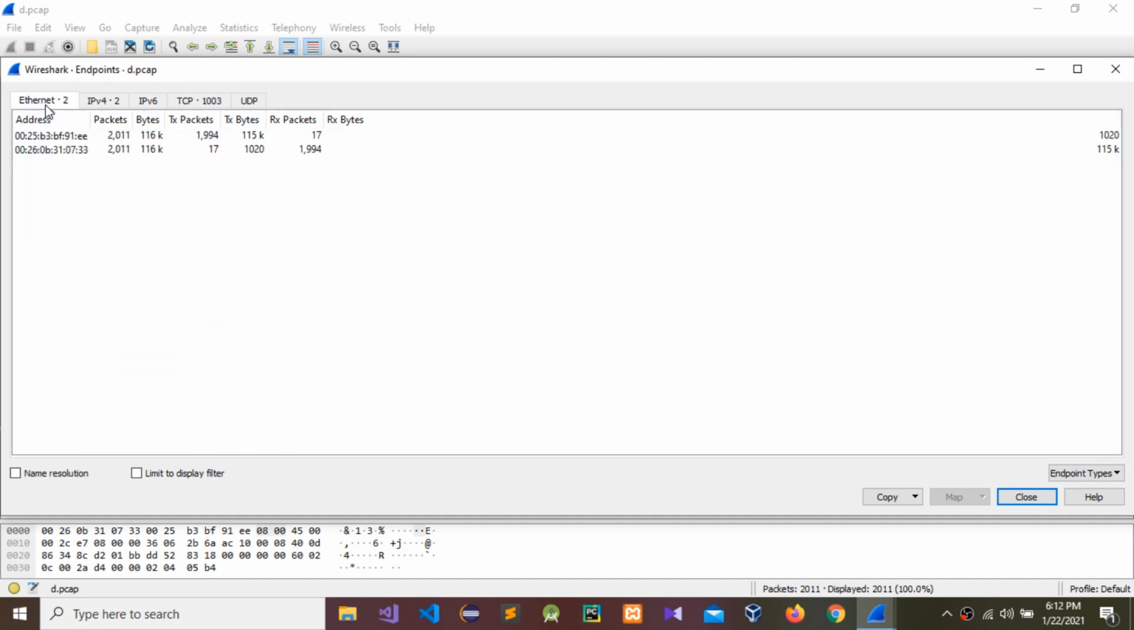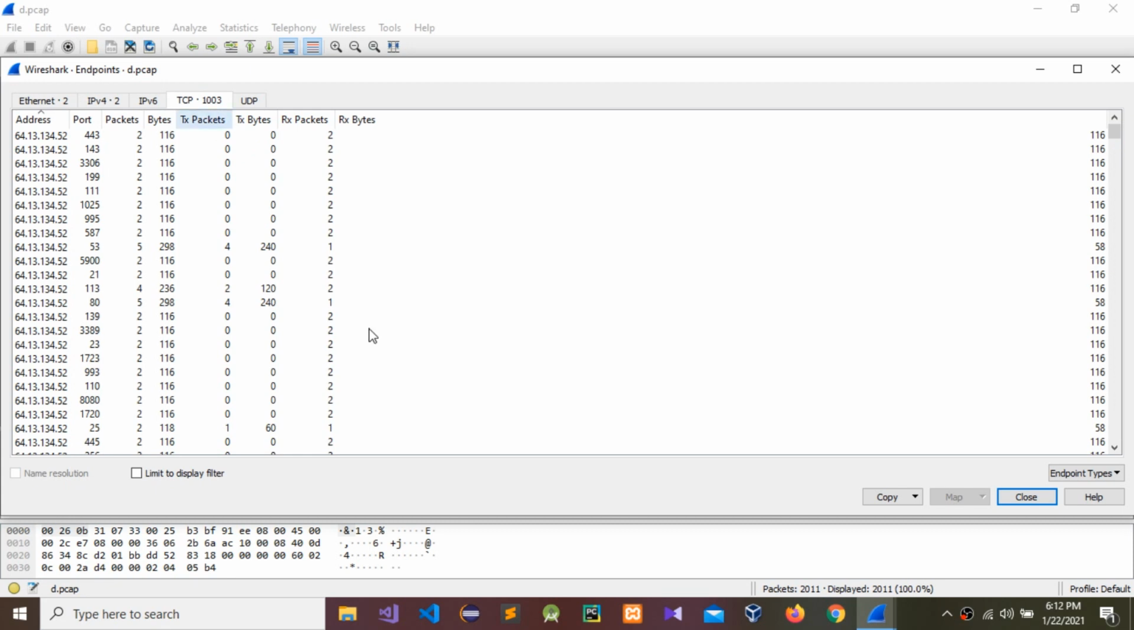Go to Ethernet, you can use name resolution. You can change it to the proper name. Let's go to TCP, change it to port ascending order. So you can see the port and packets and byte size.